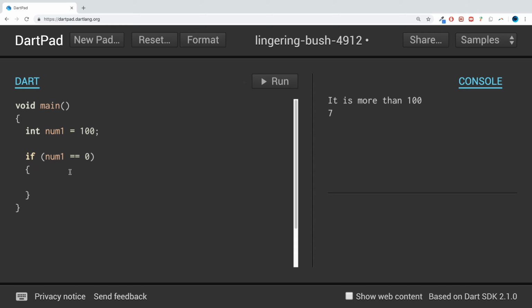We're going to put, let's say, print "it is 0". And if I run it, we get nothing. But if I change it to 0 now, we get that response. So obviously we could have any sort of condition. We could combine it with other conditions as well. Feel free to take a look at the relational and the logical operator part of this series.